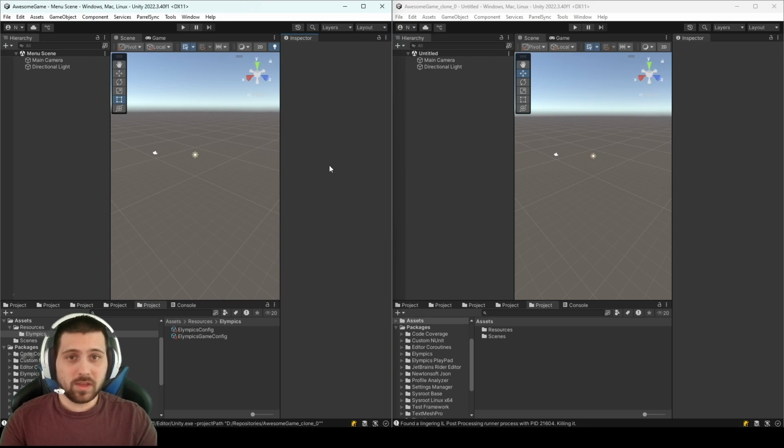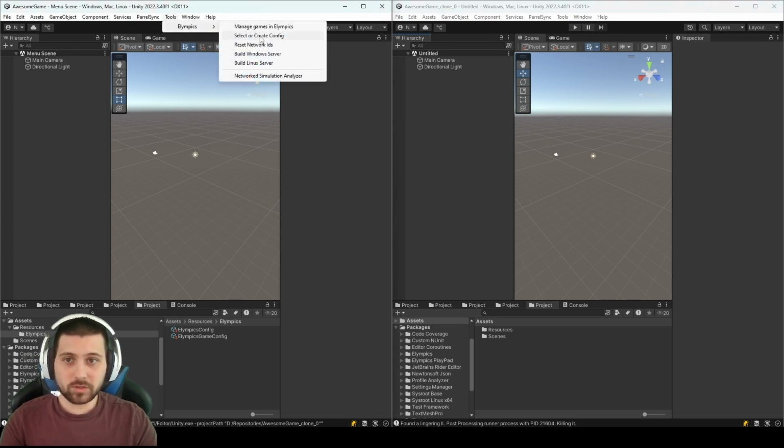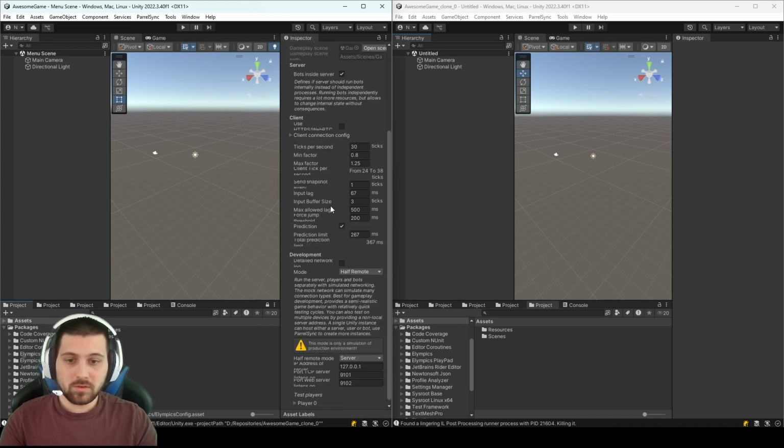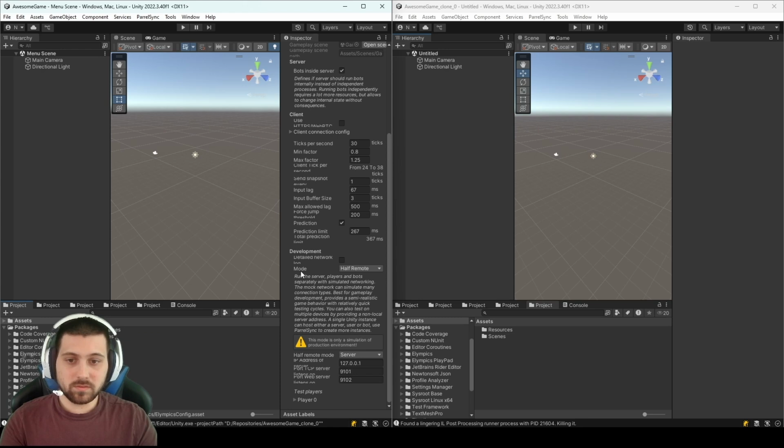As you can see, I now have 2 instances of Unity open with the same project. On the left is my original project, and on the right is my clone. Now that you have both open, you can go into Tools, Elympics, select or create config. This will automatically select your Elympics config for you. Then you can scroll all the way down to find this mode dropdown. This mode dropdown offers several development modes to help your development. For now, we're going to focus on half remote.